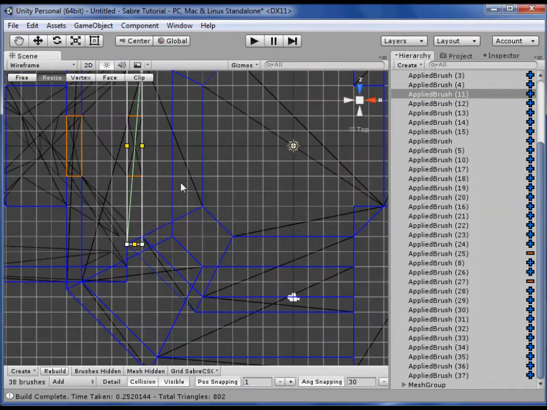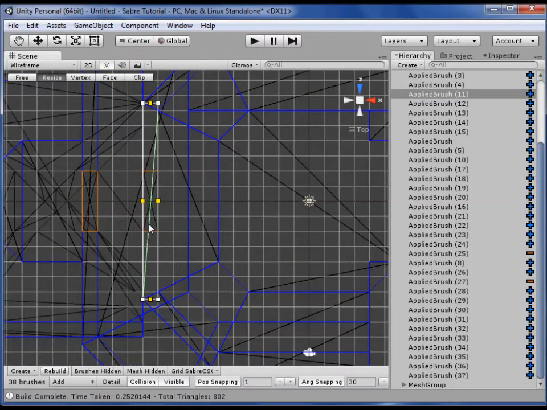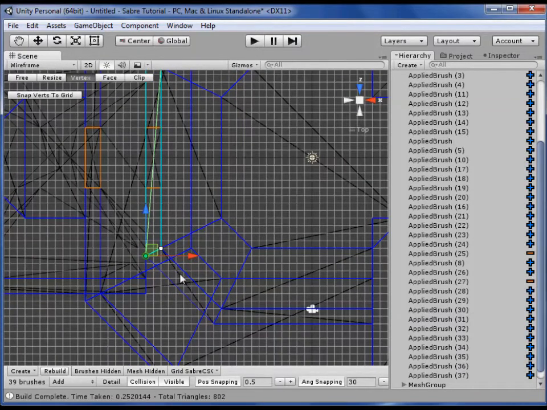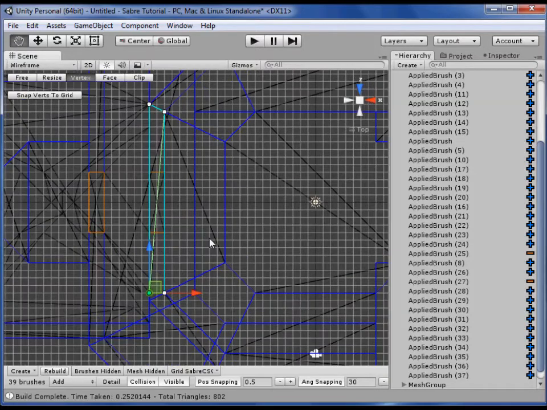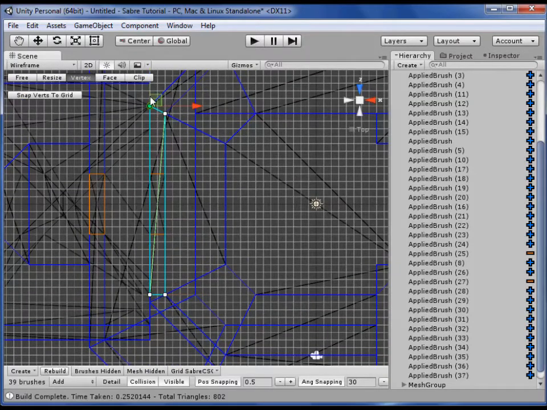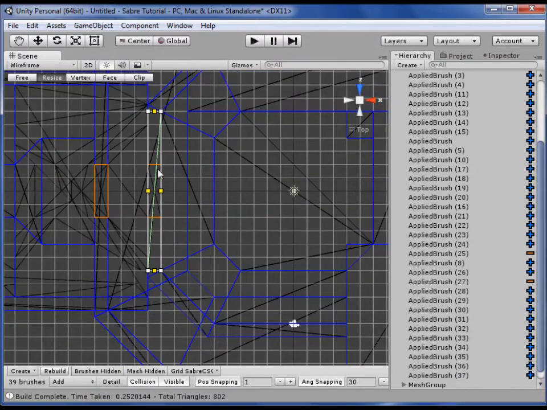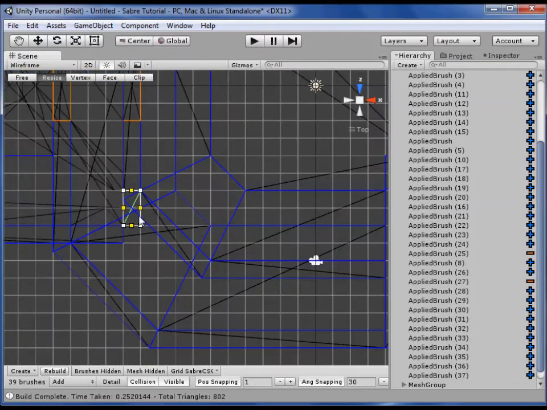Okay, so I'm going to start by duplicating this wall and making it cuboid, getting rid of these kind of angled edges. There we go. Then I'm going to switch back to resize and switch back to 1 for grid unit. That way it's a little easier to work with. And then I'm going to go ahead and just make this a nice square here.